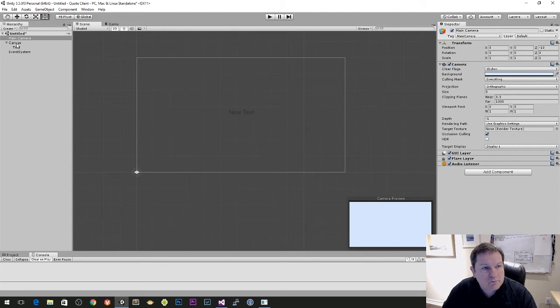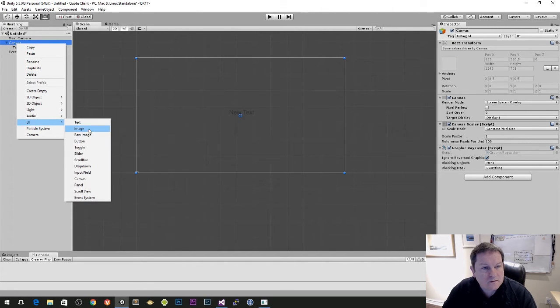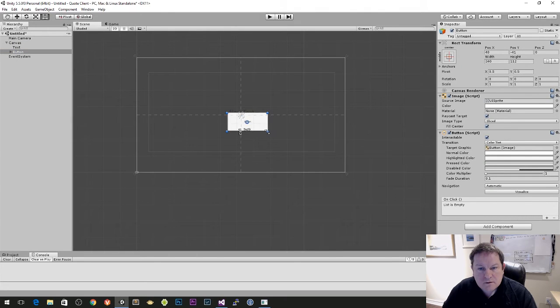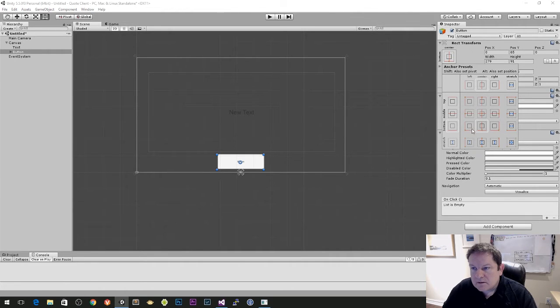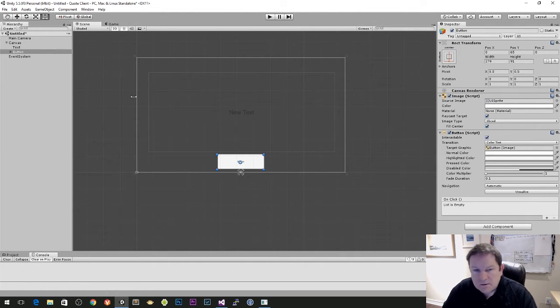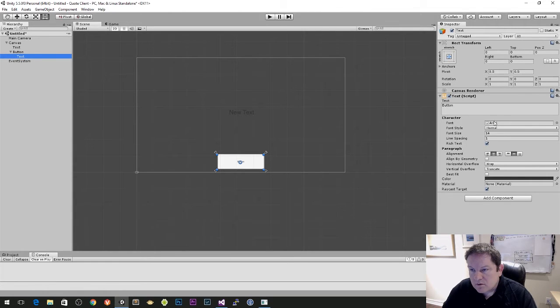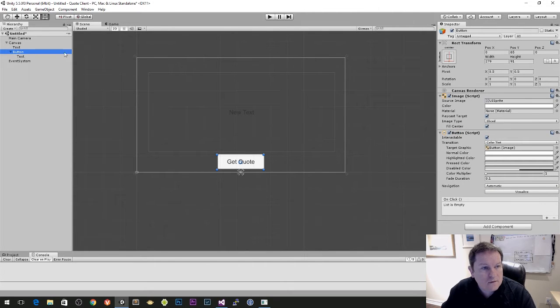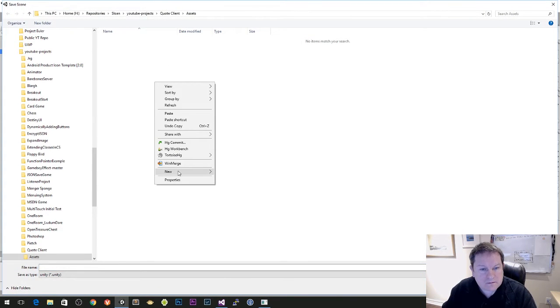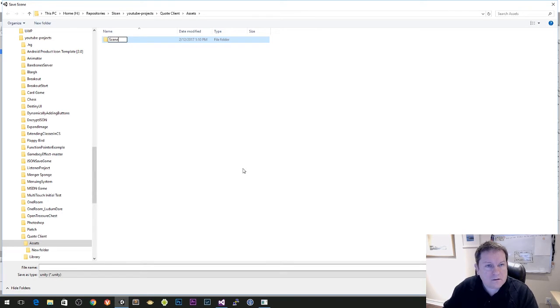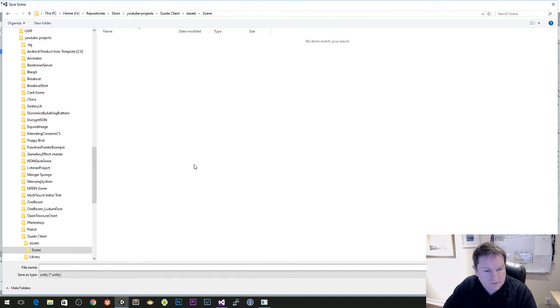And then I'm going to have a button here, which is also going to be quite big, I guess. And that is going to be placed on the bottom. And the text for that is going to say quote or get quote. So get quote, and we'll make that 28. We can make that 36 as well. Okay, and we will save our scene here. So new folder scene. We'll call this quote client.